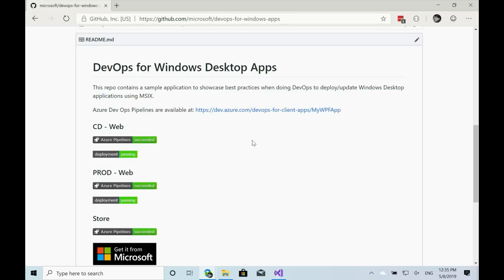We have the continuous deployment web. This is an Azure website environment where we deploy almost every commit that we have in master. Then we have the second environment, that is production web. This is hosted on Azure blob storage, and this is where our end users will install the application from. And we could also deploy the application to the store if you want, but today we are going to focus on non-store deployments. So let's see how is the user experience to deploy one of these applications.